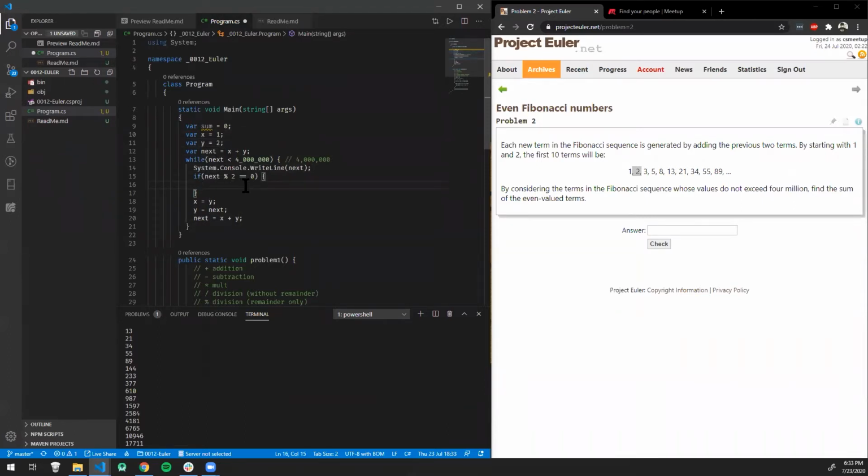But okay, so for sum, we'll use that plus equals operand that was mentioned before. And then we're going to add what next is here. All right, so that'll run through. And then at the end, let's print out the sum after everything's done. So we're summing up all the even numbers below 4 million, and then we're stepping through. All right, let's give this a try.